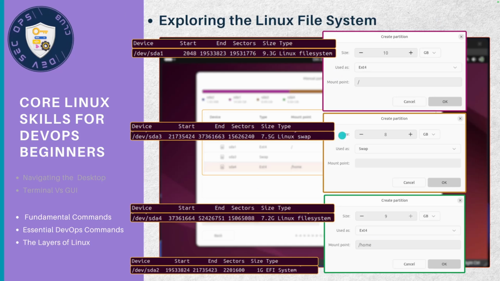So similarly, when we created this one, /dev/sda1 was created, right? When we created this one, /dev/sda3 was created, and sda2 was created automatically, right? And when we created this partition, basically we are creating the partition over here, right? And /dev/sda4 was created, and all these things were done by the operating system.